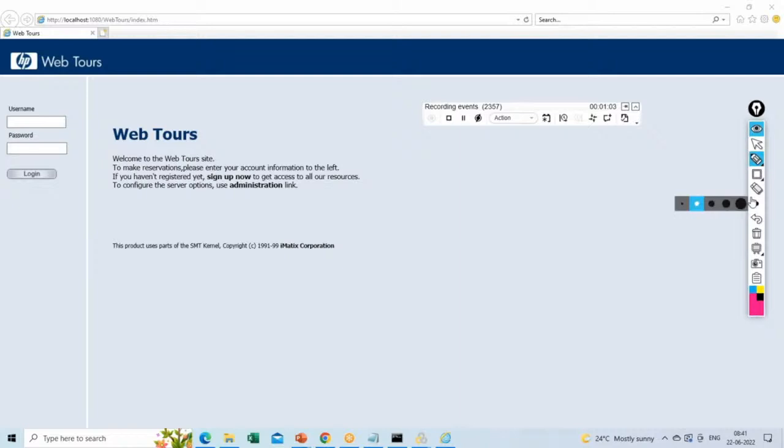Then you need to give the transaction name. What is the action that you are going to perform? Let's say the action you are going to perform is login now, because the application is already launched. So you are going to perform login, right? So let's type login. Click on OK.